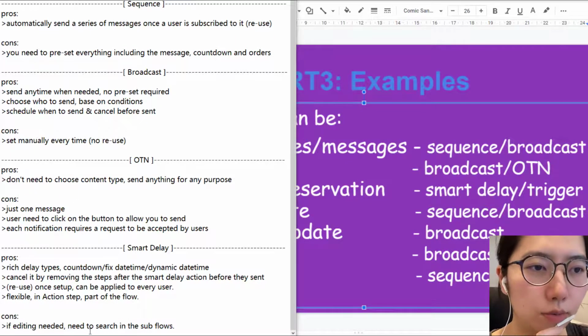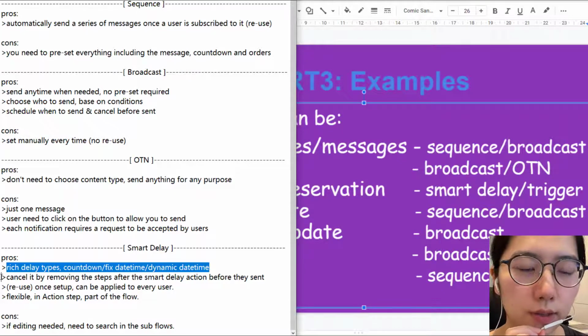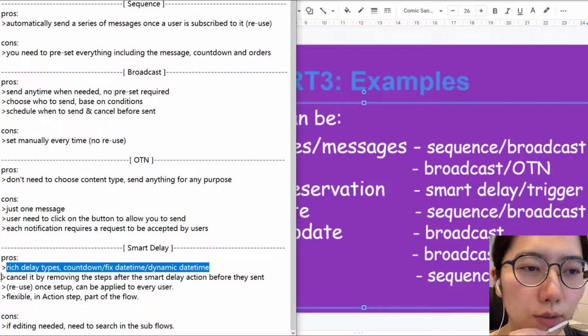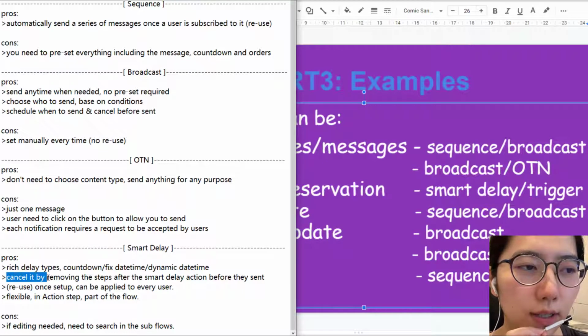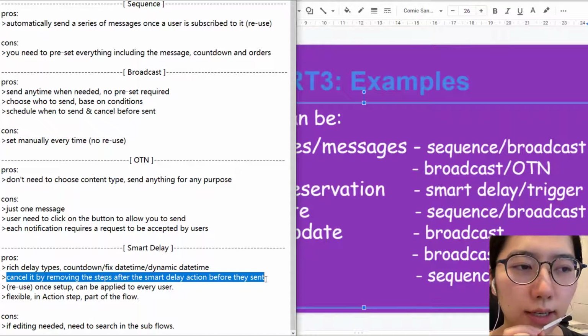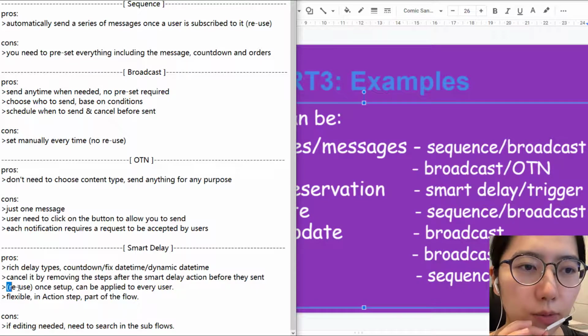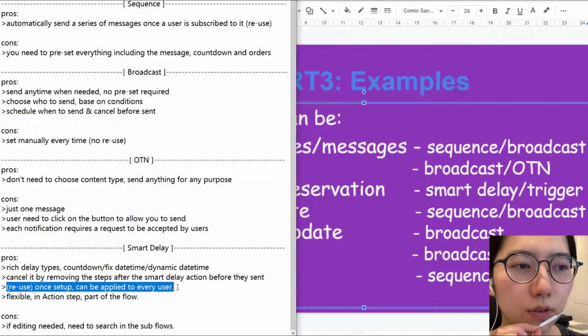Okay, smart delay pros: rich delay types. You can choose to send a delayed message based on a countdown, a fixed date time, or even a dynamic date time that's stored in a user field. And to cancel a delayed message, you can simply remove the steps after the smart delay action. And similar to sequence, it is also reusable. Once set up, it can be applied to every user.